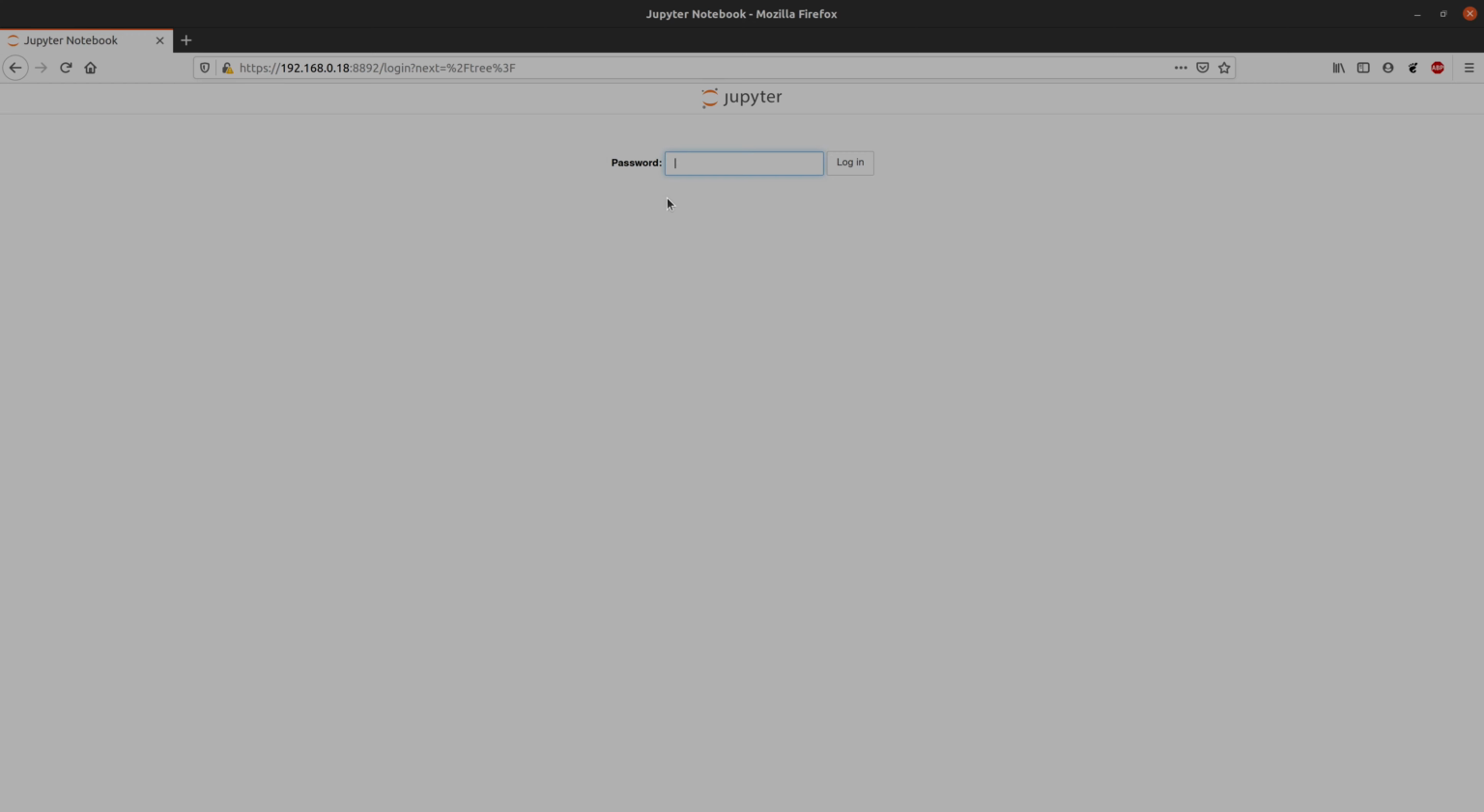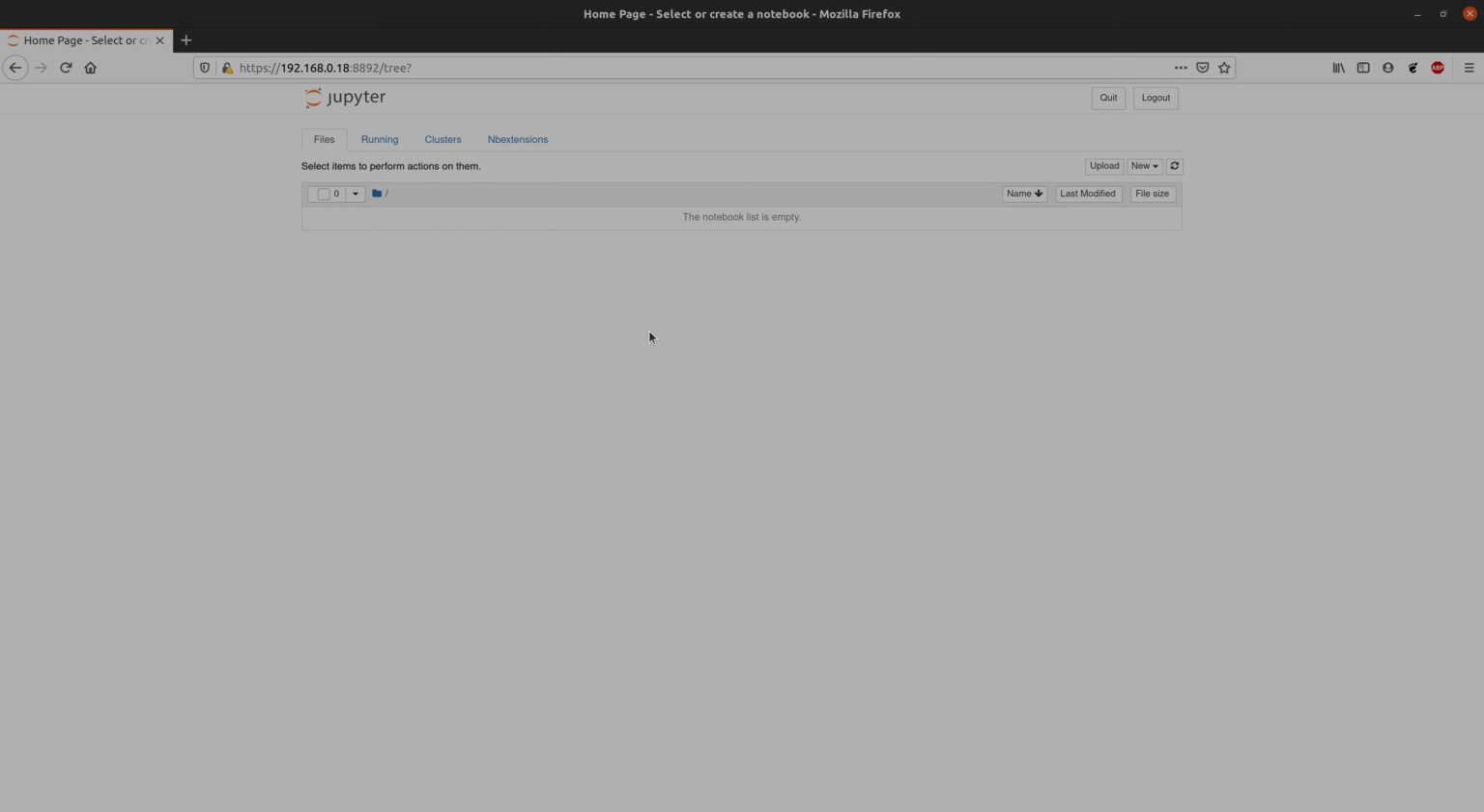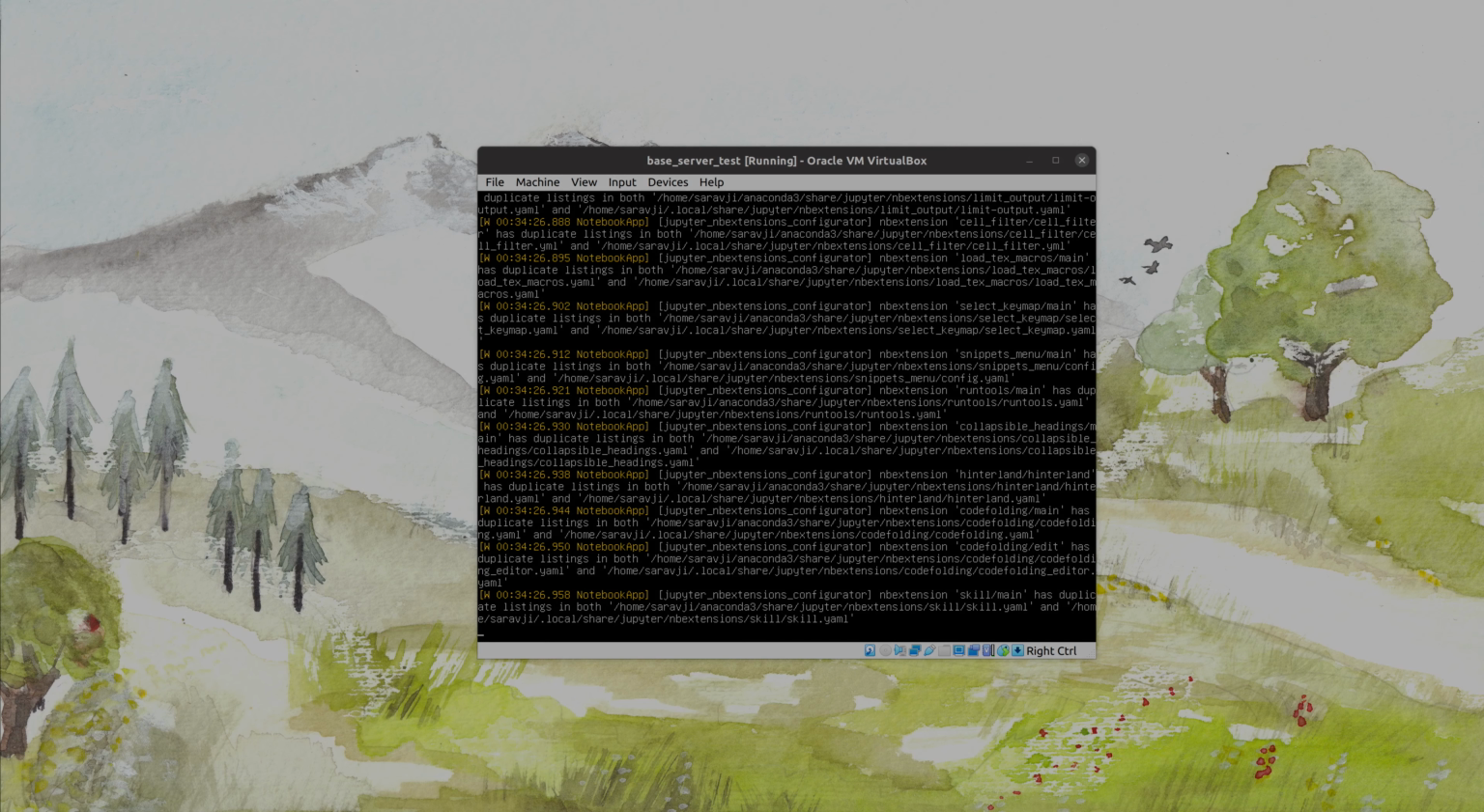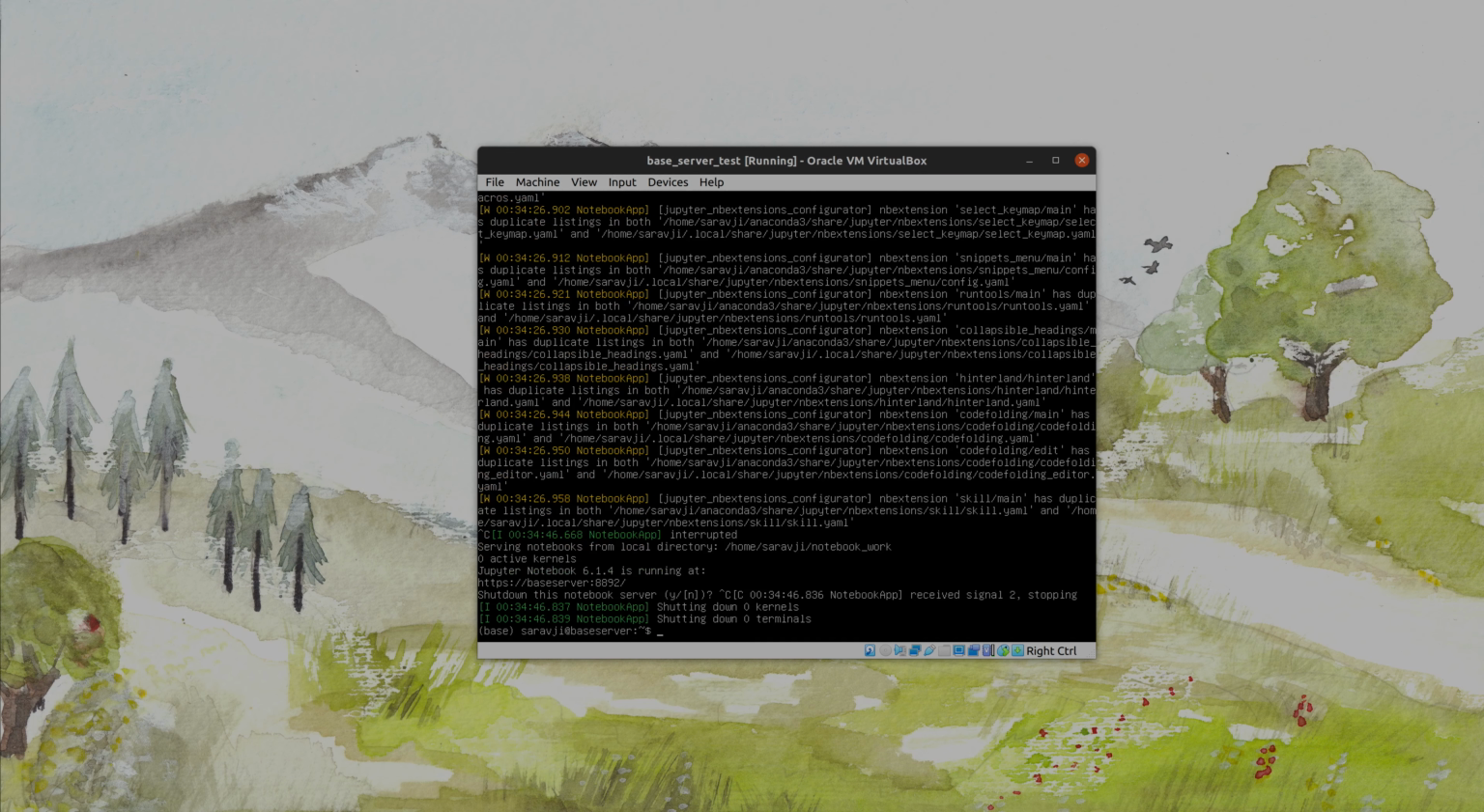So this here is now the login to the Jupyter Notebook server. That is the password that we just set. And with that, we are in our Jupyter Notebook server. We can see that there is nothing there because we haven't copied anything over, and so this is perfectly fine. Two times Control-C is terminating the Jupyter Notebook server.